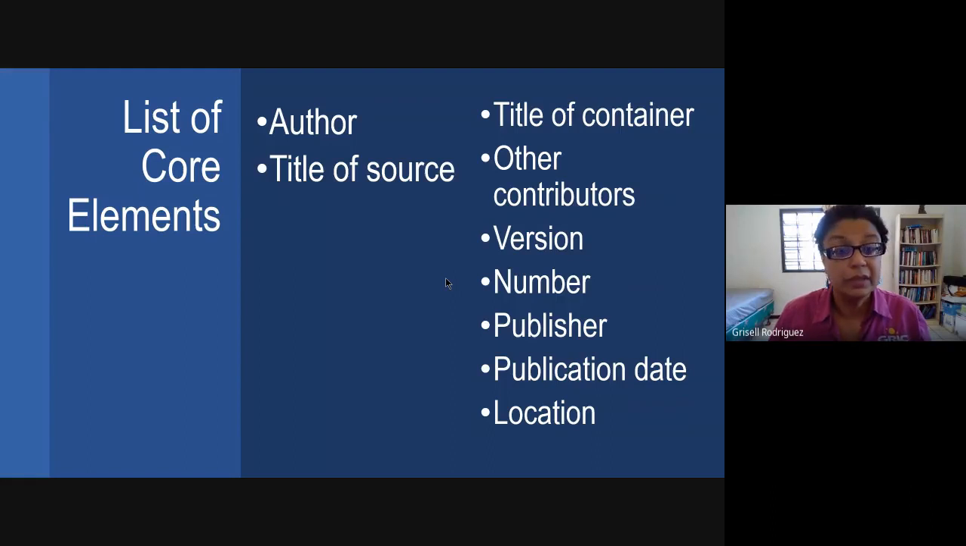Publisher, this is one of the things that's new in MLA 8. They did remove the city, so you don't have to write the city. It is enough to just write the name of the publisher. Publication date, in the case of a book, would be the year of publication. In the case of a journal article, it would be the day, month, and year of publishing of that article. And the location, in the case of books and articles, would be the pages where those book chapters or journal articles are located.